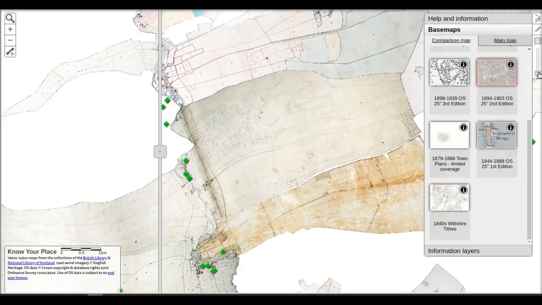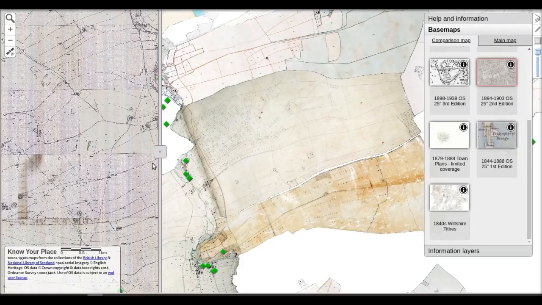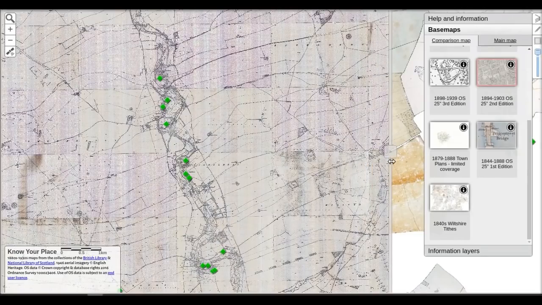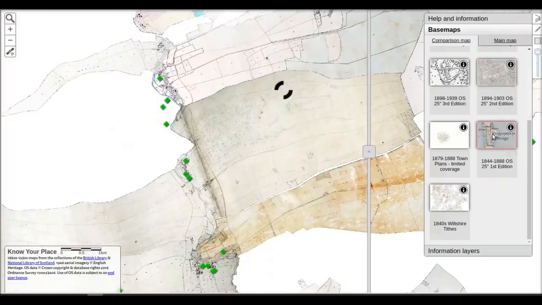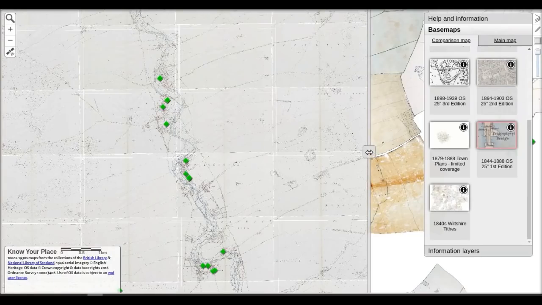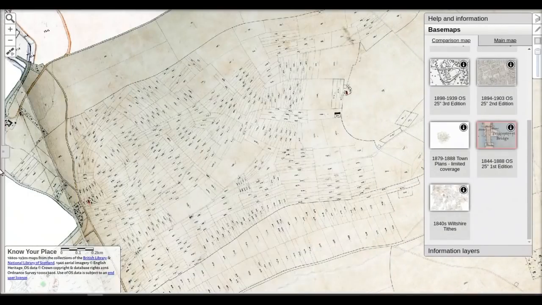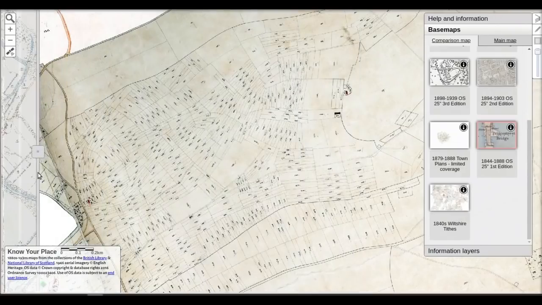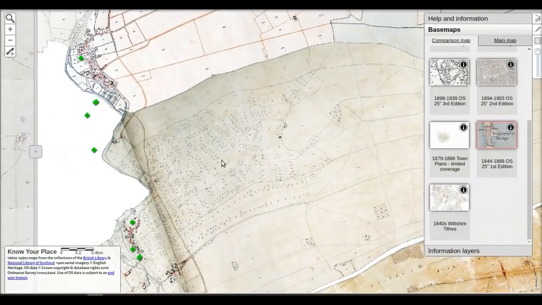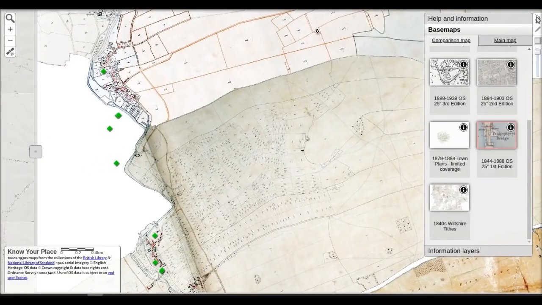Oh, what's happening? Ah, there it is. That's why. No, let's go back to that one. No, don't show it, look. So it's not showing it on this map. But at one time there were these field systems. So what we're going to have to do is get rid of all this.